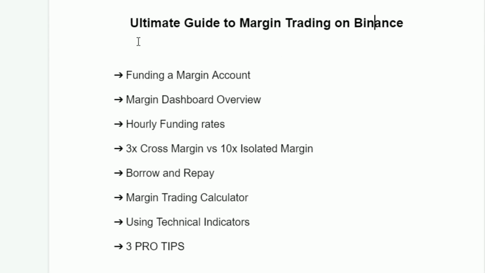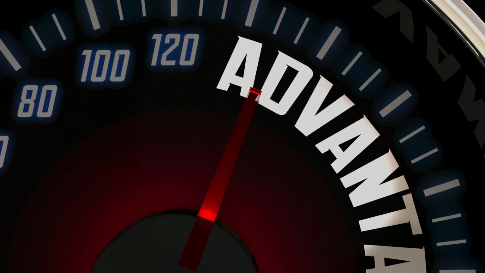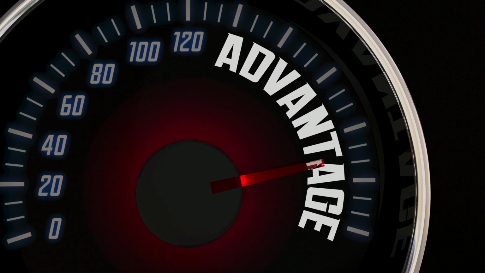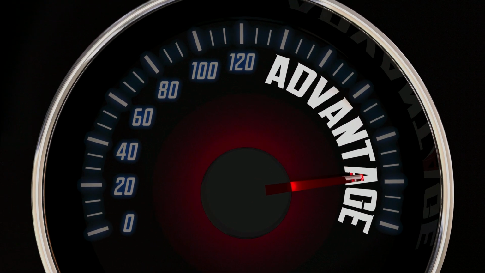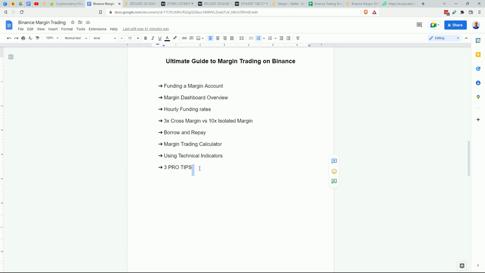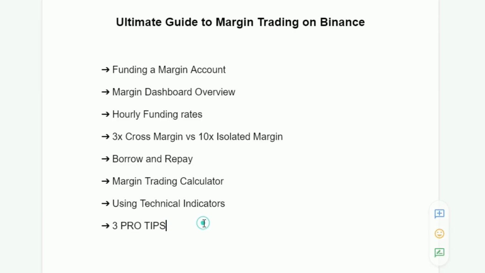We're going to go over all the major topics related to margin trading, but we're also going to go over the 3 pro tips which will put you ahead of 99% of all amateur traders, because these are the 3 tips which professionals apply to their trading strategies, at least most of them. And these are the 3 tips which will help you minimize your losses, because of course margin trading does involve much higher risk than spot trading, and also maximize your profits. So stick around until the end of the video to find out what those 3 pro tips are.